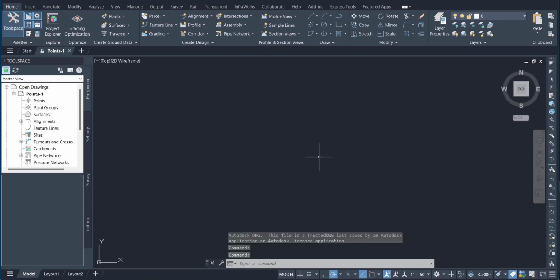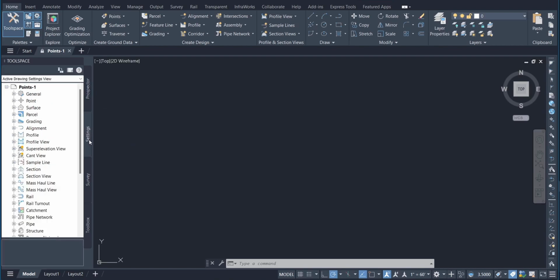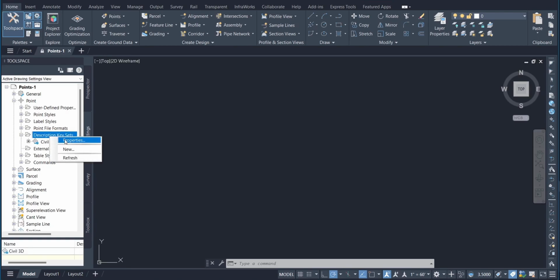Create a description key set. Open points1.dwg, which is located in the tutorial's drawings folder. In Tool Space, on the Settings tab, expand the collection. Right-click Description Key Sets. Click New.